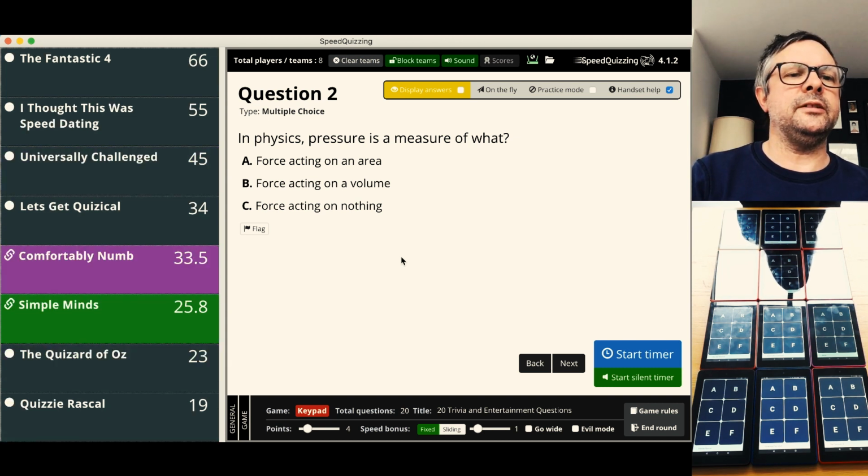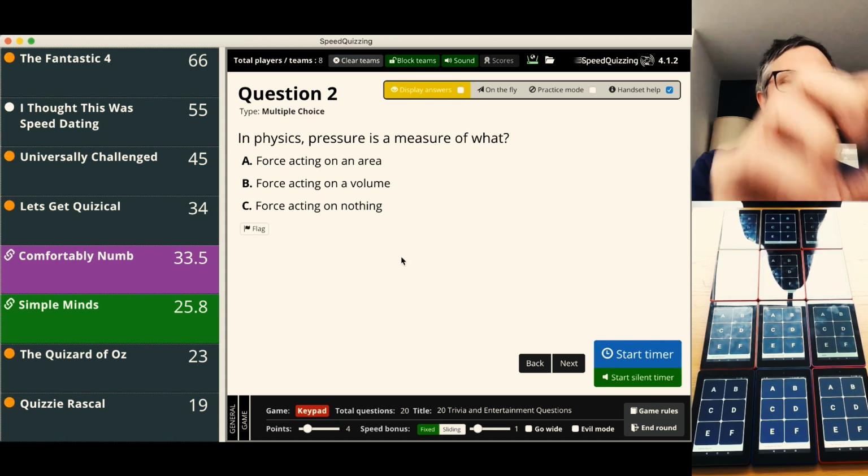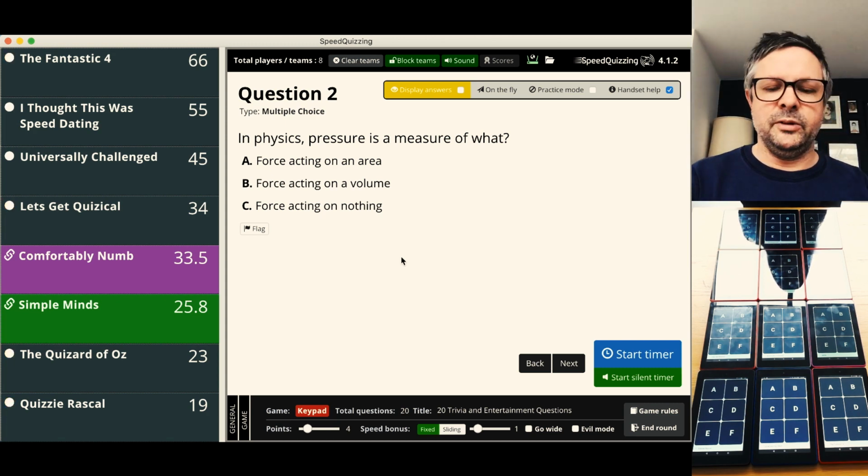And now if I do Command and G, you can see that's their average score. Comfortably Numb, Simple Minds are showing as one team, even though we know that there's multiple devices playing on that team. That's kind of how it works. What else can I show you?